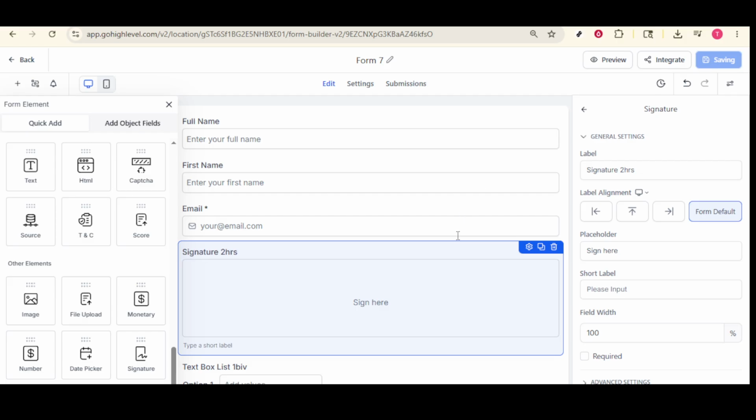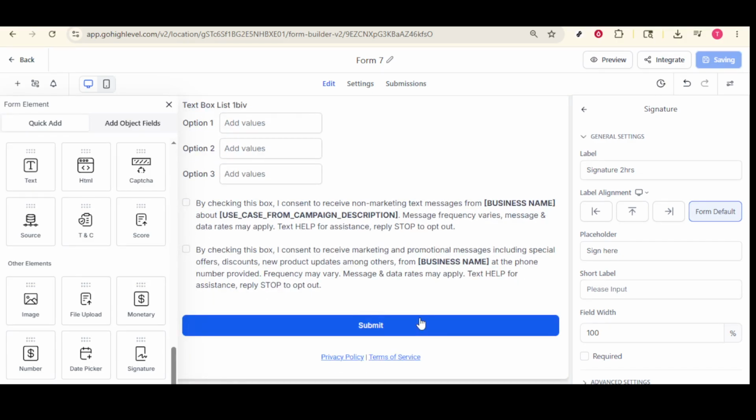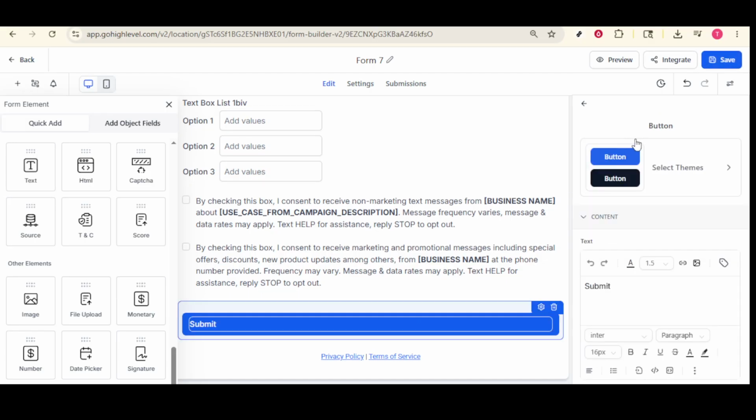You've just set up eSignatures in GoHighLevel. With these forms, collecting signatures digitally becomes a seamless part of your workflow, boosting efficiency and convenience.